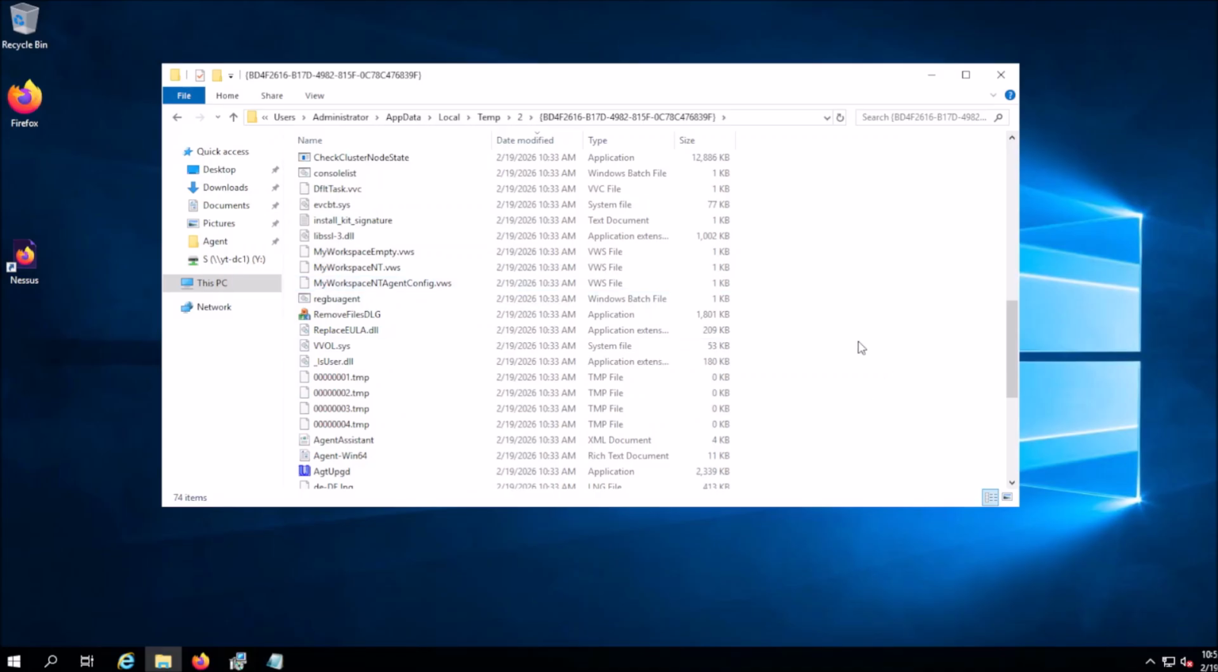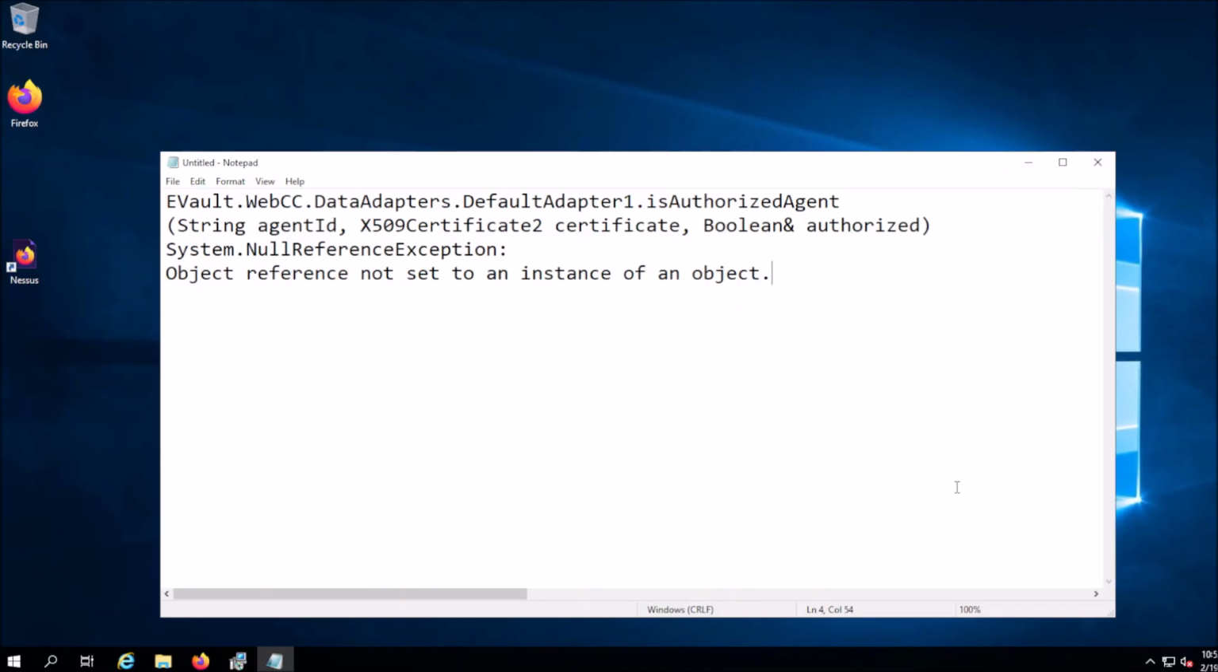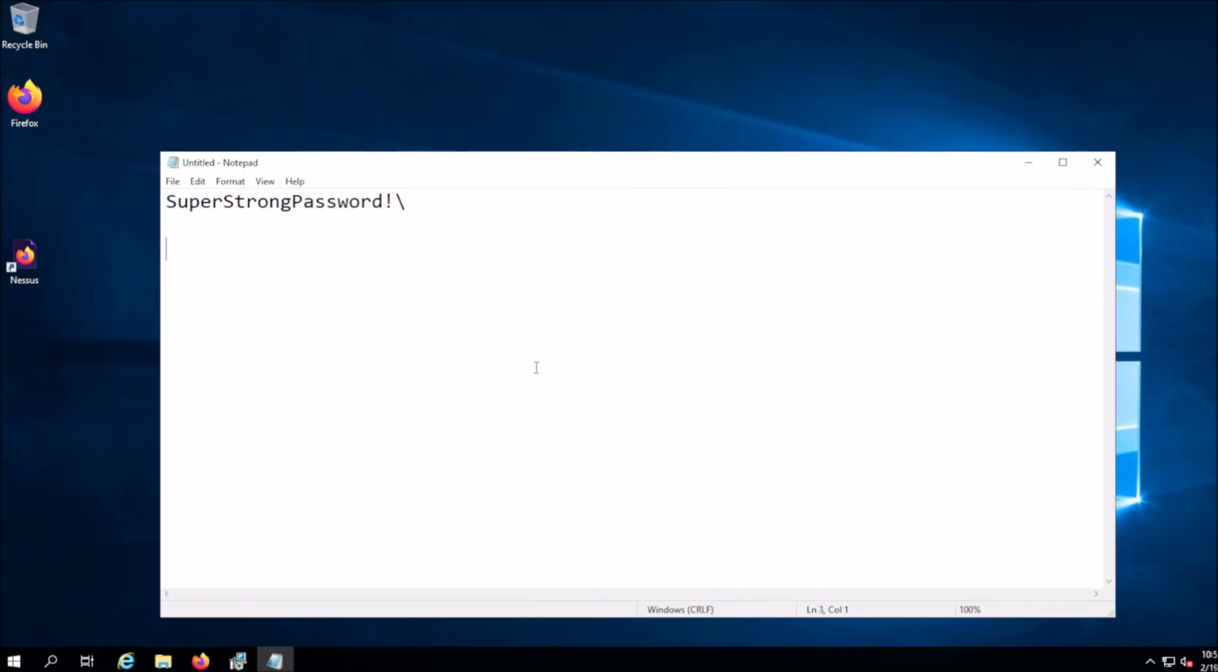Now, the reason for that is that the agent doesn't know what the problem is. It's actually not on the agent side. And that backslash that I was talking about earlier is on the portal side as it's trying to authenticate and process all that information. If you do have your own hosted portal, you'll see something along the lines of this with the certificate error and the object reference not set to an instance of an object. And so this is what I'm referencing here with the backslash at the end of your password.